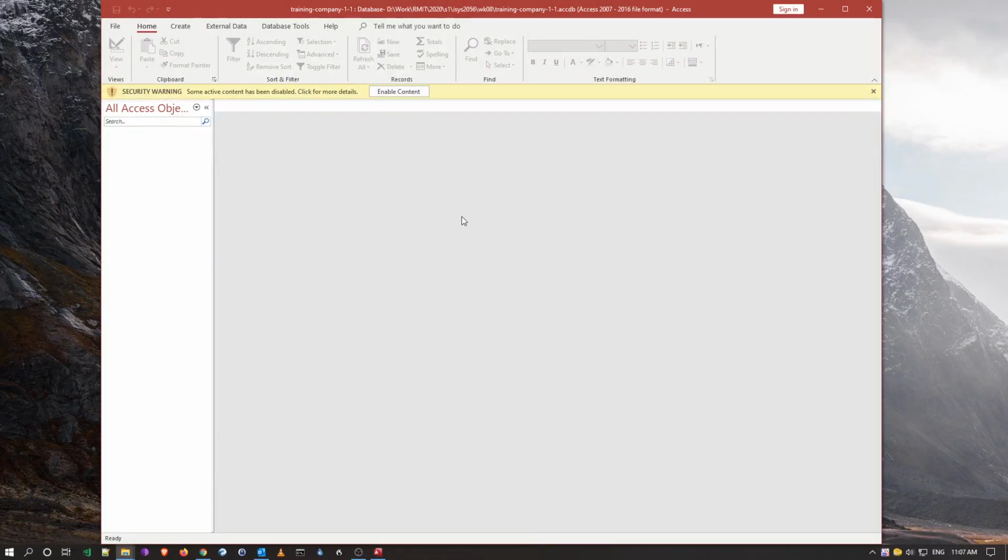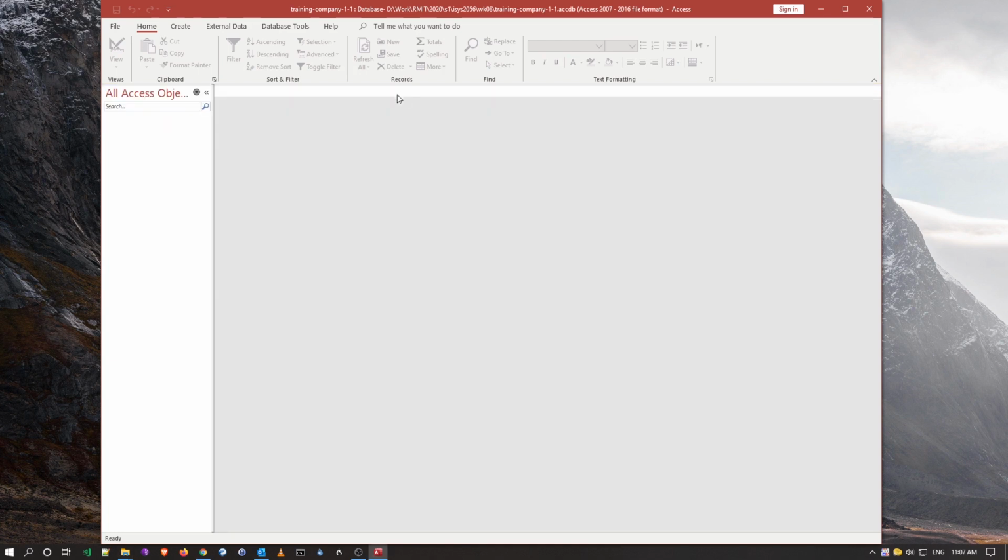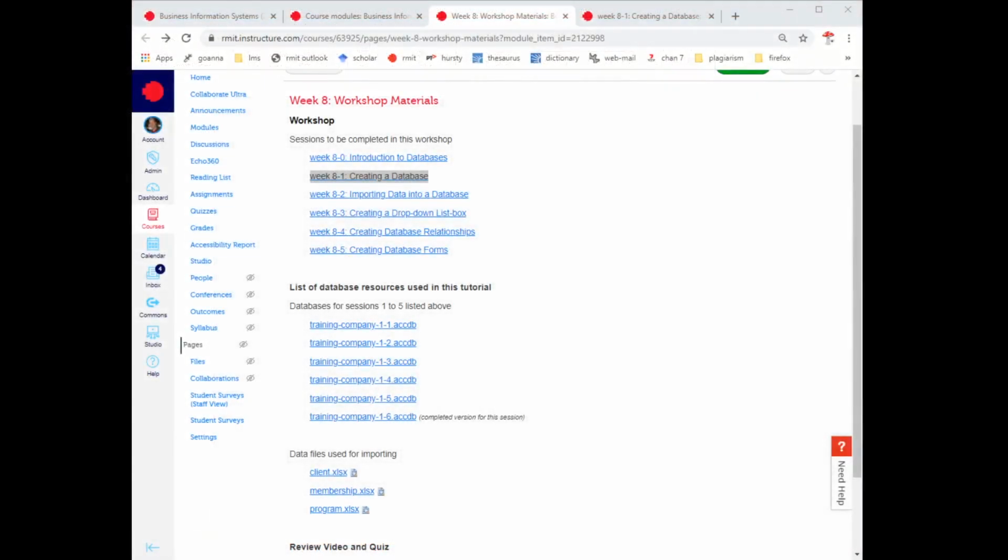And the thing that you should notice as well, important, is that make sure that you actually enable content before you start modifying things. You'll probably find later, even in tests and so forth, if you open up a database that's given to you, make sure that you enable content, because it can cause problems if you don't. All right. So here is my database open. I'll just switch back to the website.